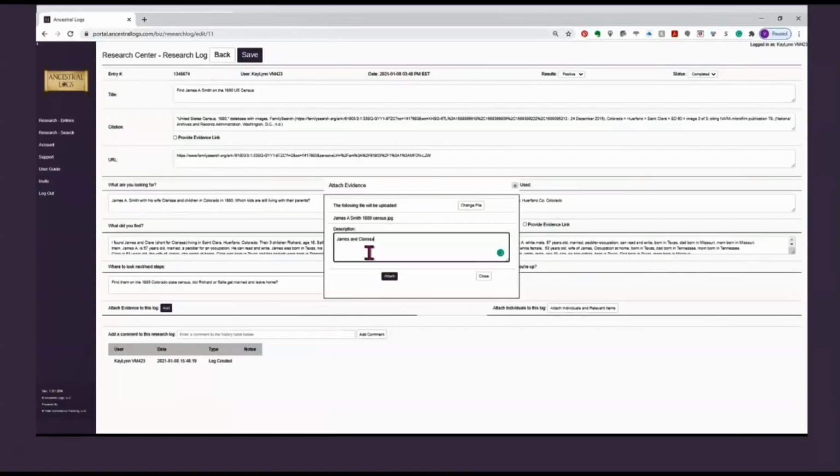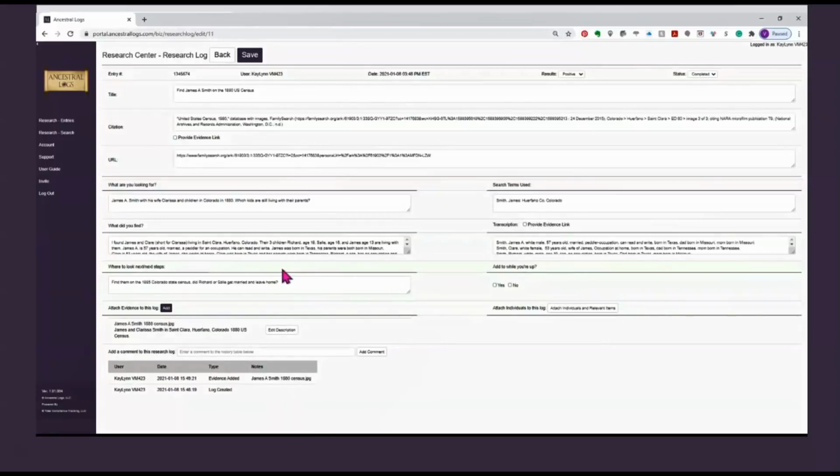And then I want a quick description. James and Clarissa Smith in St. Clara, Huerfano, Colorado. 1880 U.S. Census. Be sure you put the country in there because not all people know what country you're talking about. And click Attach. This will attach the image to this research log. Here it is. Evidence has been added.